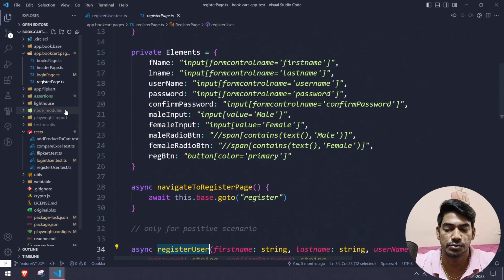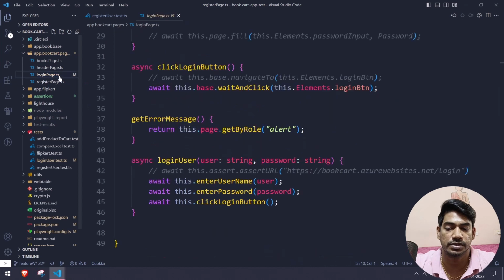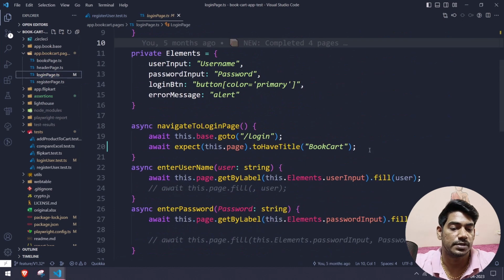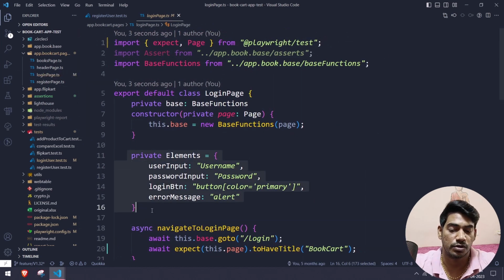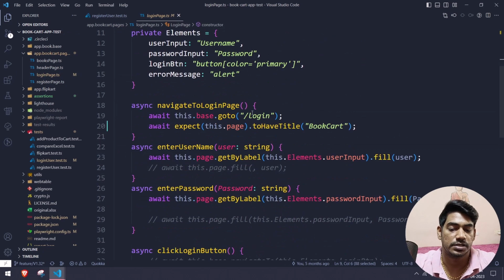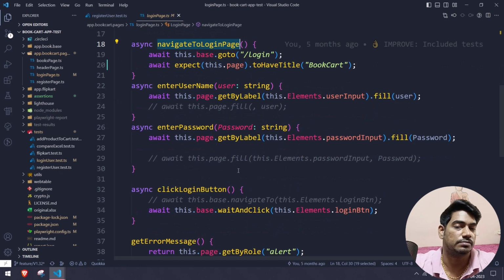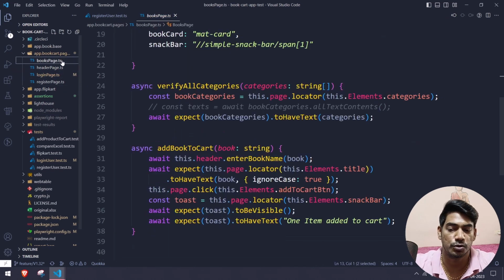If you go to another page, for example, you can see we have this login page where we have all our elements, and we have our constructor, we have our functions, and within that the actions, right? So we have the header page, we have this book page, and of course login and register. So we have 4 pages.